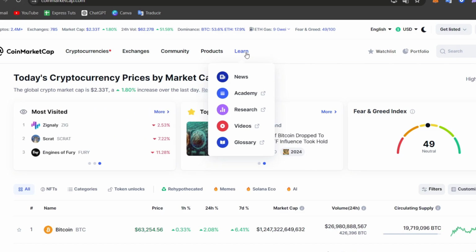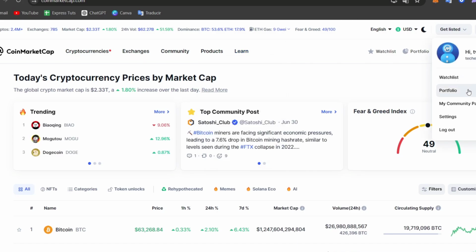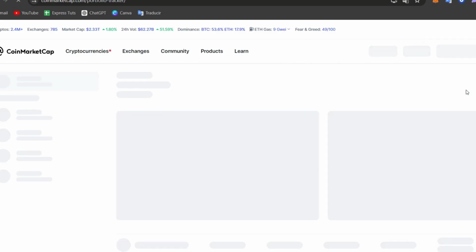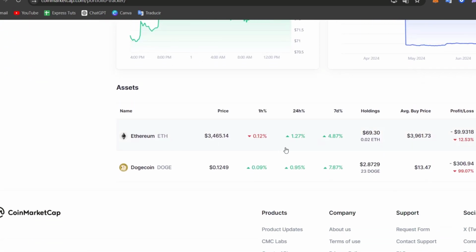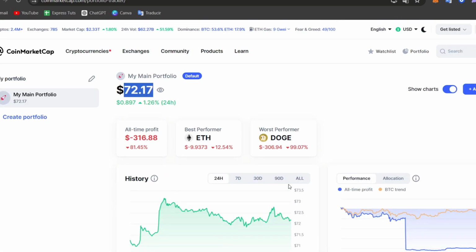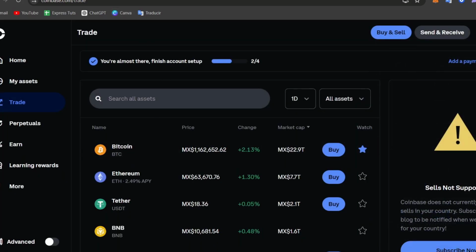Now, you might be thinking that if you already have an account here in CoinMarketCap, you have an actual portfolio. Assuming, for example, that you have $72, you might be wondering, how can I send this money away? Basically, this portfolio helps me keep track of all the transactions that I have made through an exchange with cryptocurrencies. So I bought Ethereum and Dogecoin through different elements. For example, let's say that I have bought from Coinbase or from Binance.